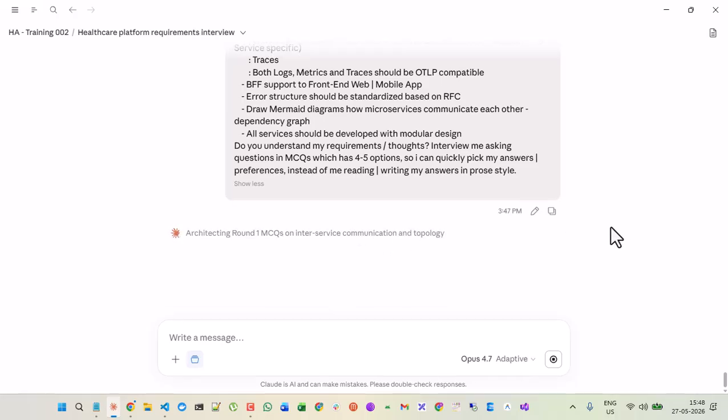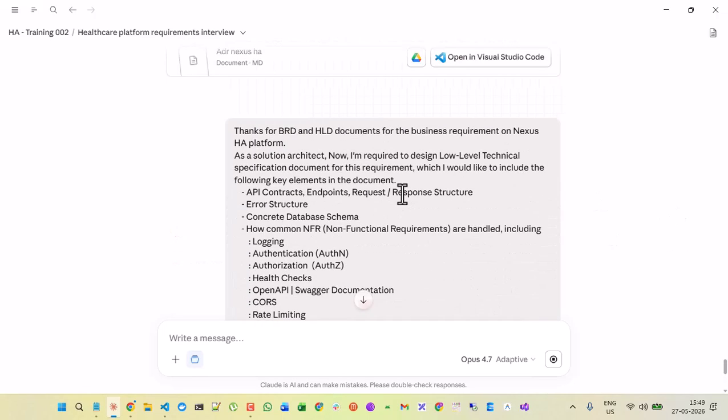Architecting round 1 MCQs. So let's see. Instead of repeating this interview me, or asking questions, or don't assume anything, you keep these instructions in the instruction.md file, the one which I have shown, right? In the project level we have sections: instructions, files, chat. Put them in instructions. Automatically it's going to be added to every chat session.